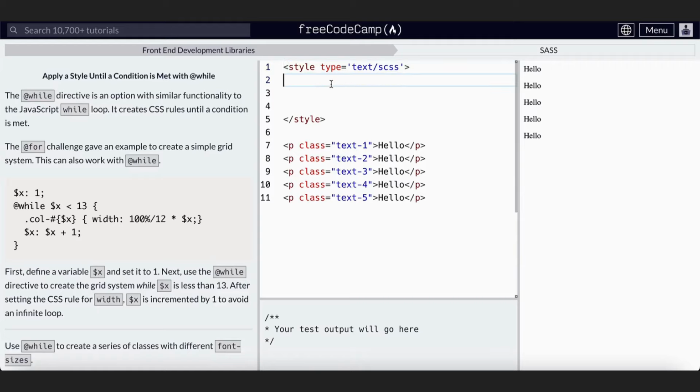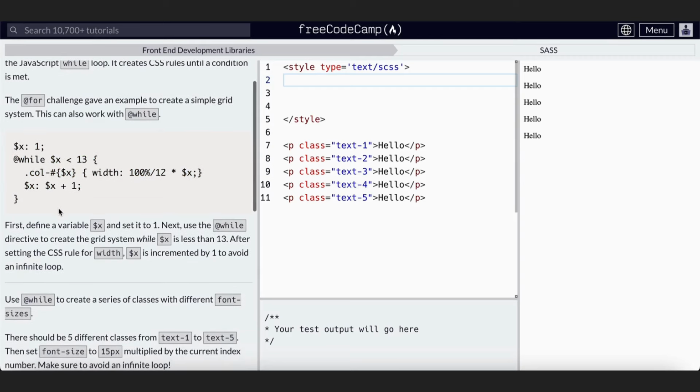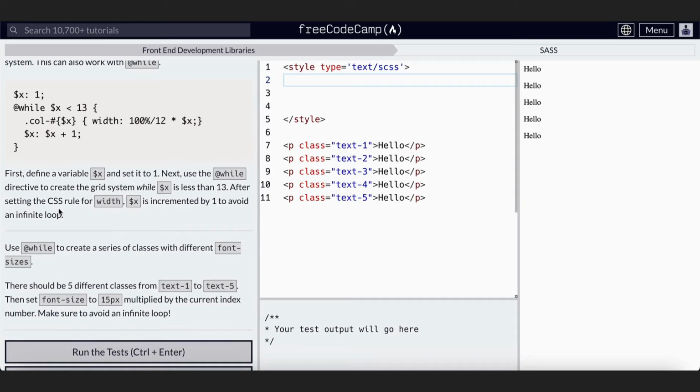The next challenge is based on the while directive. It's kind of similar to a for loop, but it's not a typical counter loop like the for loop in SASS. It has some flexibility, and it's similar to the JavaScript while loop. You can see it here. All right, so now we have an example here. We don't have to be worried about it. Let's get straight to the challenge.